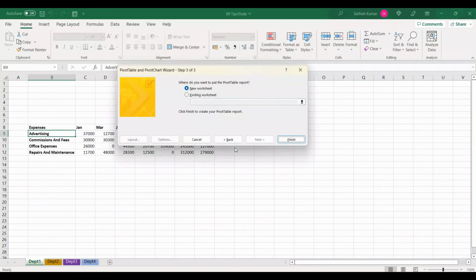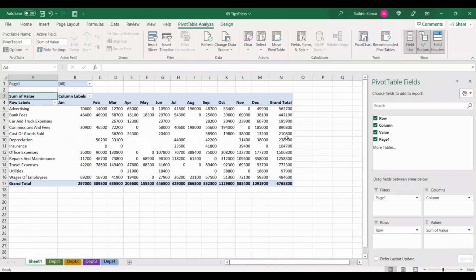Last and final step, where you want this report. Whether you want this report on a new sheet or on an existing sheet. Existing sheet means you have to select the particular location where you want the report. Or I will go for a new sheet. So let us click on new sheet and I say finish. That's it. Perfect. It has created a new report, a consolidation of all the 4 sheets together. It has created a new sheet.